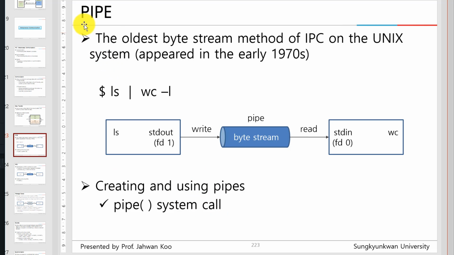Okay, first one, the pipe. Pipes are the oldest byte stream method of interprocess communication on Unix or Linux systems. Let's see this sentence. In the prompt, ls vertical bar wc -l. Here, the vertical bar means pipe. When this command is executed, the shell creates two processes, ls and wc. The ls command writes the data to the pipe by using its standard output, that is file descriptor 1. The wc command reads the data from the pipe by using its standard input, that is file descriptor 0.